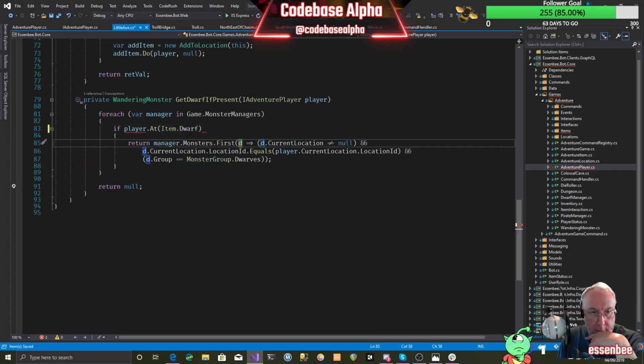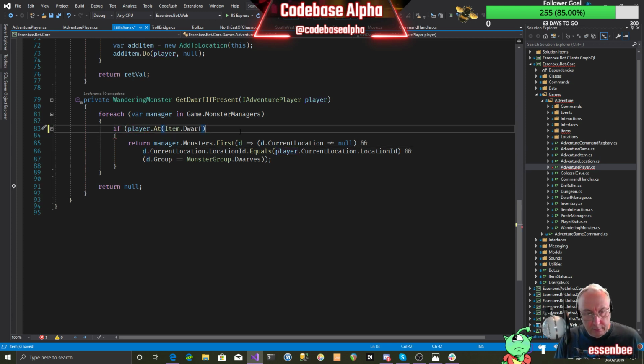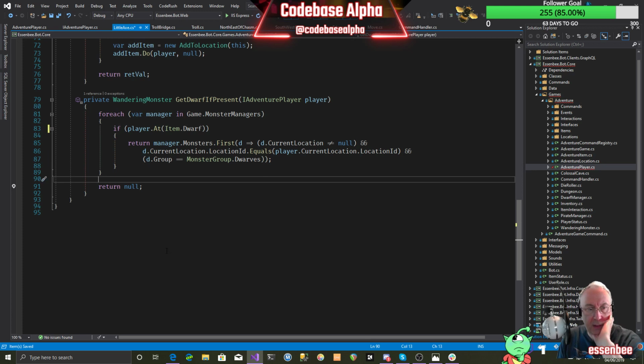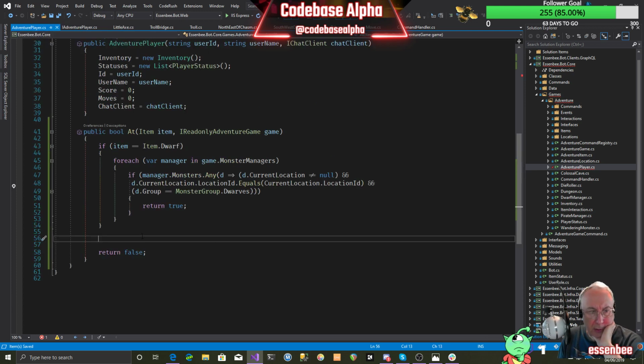Okay. Then we need to just put brackets around that little lot. There we go. So that's simplified that particular piece of code quite nicely. But we've now got this generic at function that's on our player. Okay. So what else could it be?